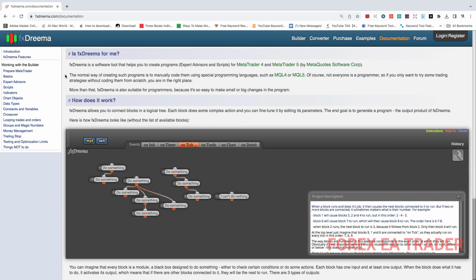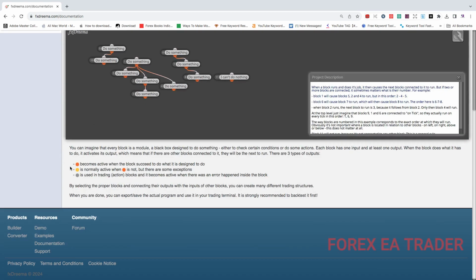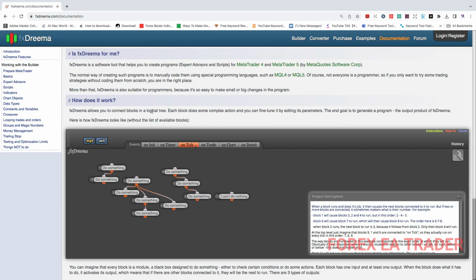So the other important tab is the documentation. Here you basically get everything that you want to learn about using Fxdreema. Most of it, you find it here. If you have any questions, leave them in the comment section below.